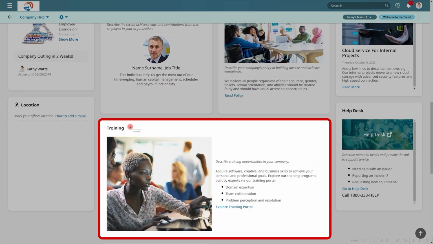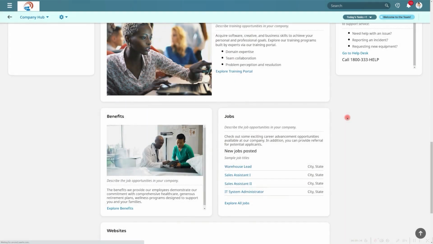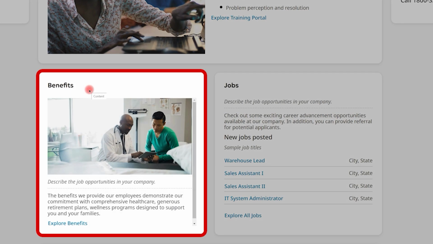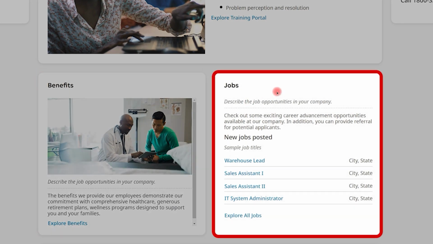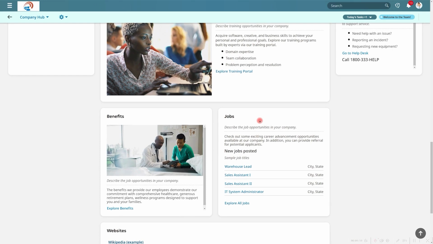You can provide training opportunities, and you can give employees quick access to your help desk. You can also leverage the Company Hub to provide employees with more information around their benefit packages, and you can give them access to apply for internal job openings as well. As you can see, this HR solution will provide your employees with the tools and resources they need when they need it.